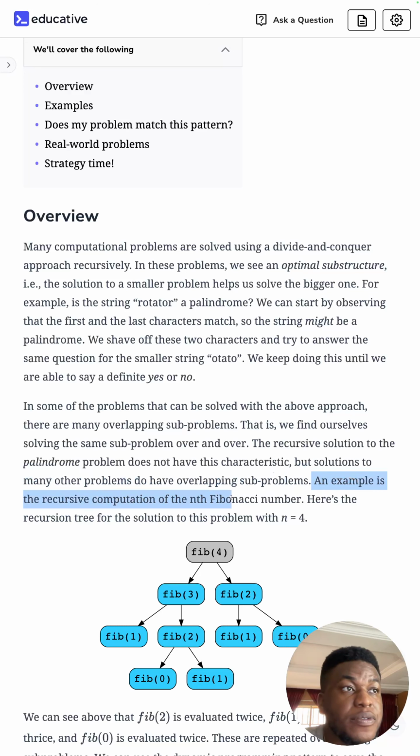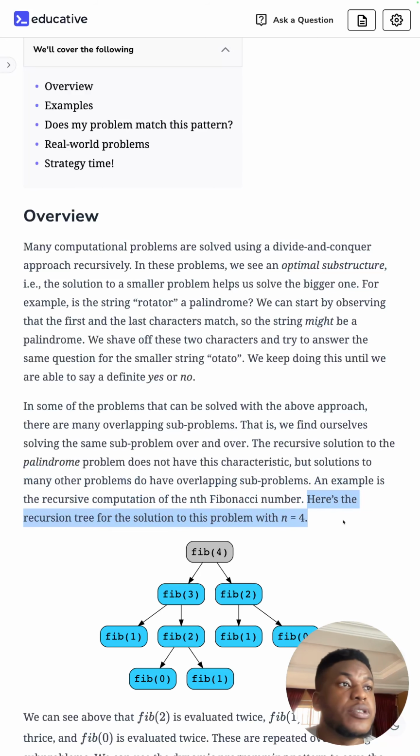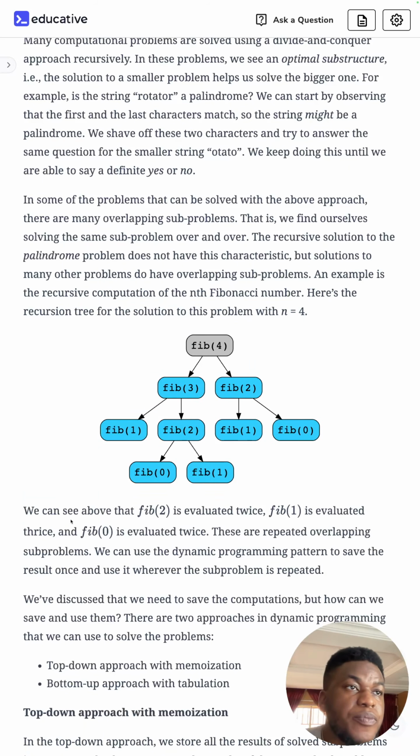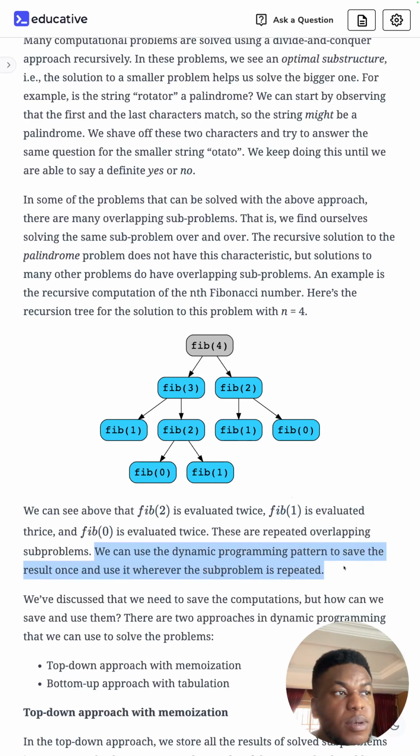An example is the recursive computation of the nth Fibonacci number. Here's a recursion tree for the solution of this problem with n equals 4. So it's Fibonacci of 4, and we can see that Fib 2 is evaluated twice, here and here. Fib 1 is evaluated thrice, here, here, and here. And Fib 0 is evaluated twice, both here and here. Now, these are repeated overlapping subproblems, and we can use the dynamic programming pattern to save the result once and use it wherever the subproblem is repeated.